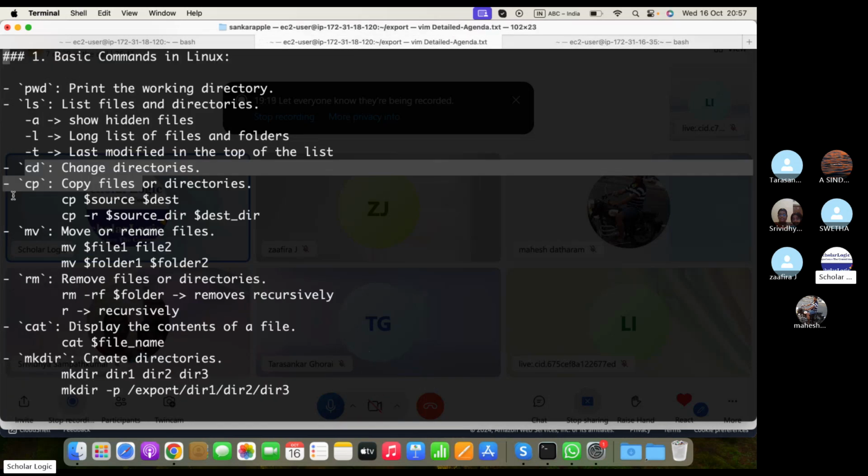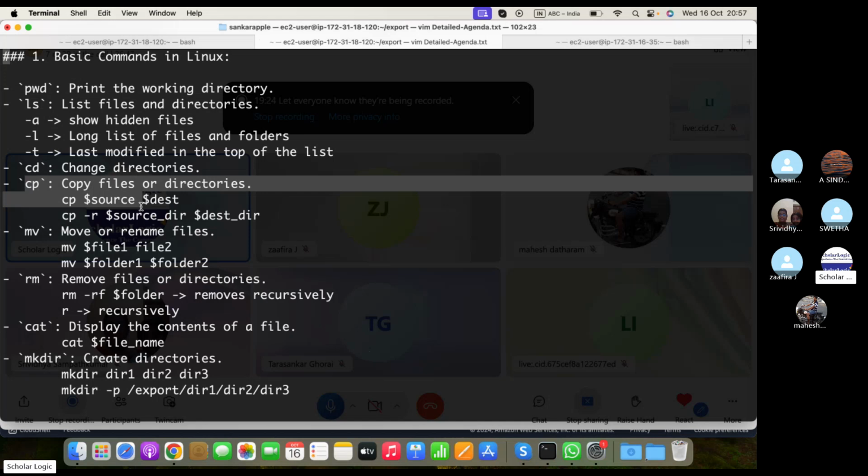Okay, moving on to the copy command. Again, you have to be aware of how you normally copy a file to another file system, another folder. So you usually use a source file, that means the file you are copying, and your destination. That is the default command for copy. I mean, the default options for copy. If you want to copy a directory, you should use -r.